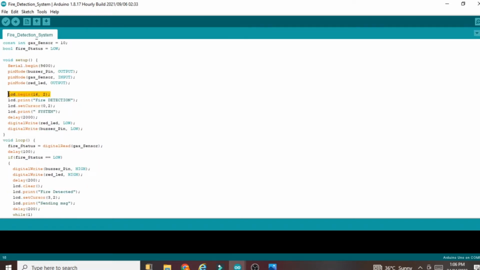Now we define the size of the LCD. The size is 16 by 2, so define the 16 by 2 size here. Then after that we have to print Fire Detection System on the LCD. To print any message on the LCD we use the function lcd.print, and then whatever message you want to print on the LCD. Then lcd.setCursor(0, 1) means on the second row, zeroth column, define print System. So on the first row we define this one, and on the second row we define this one.